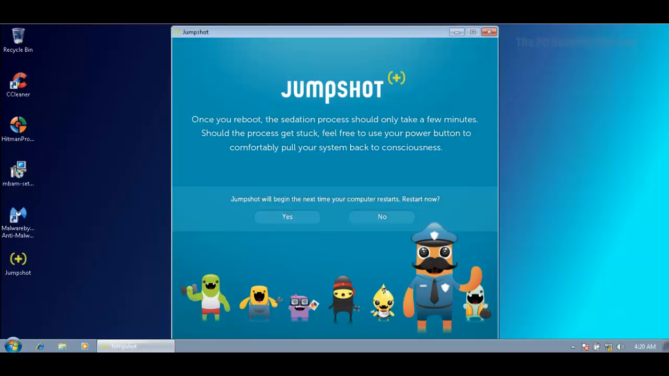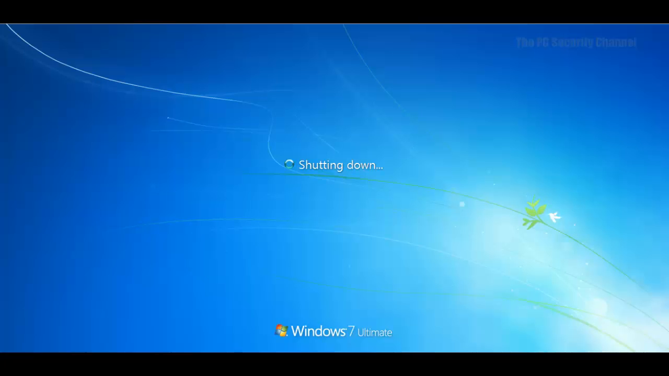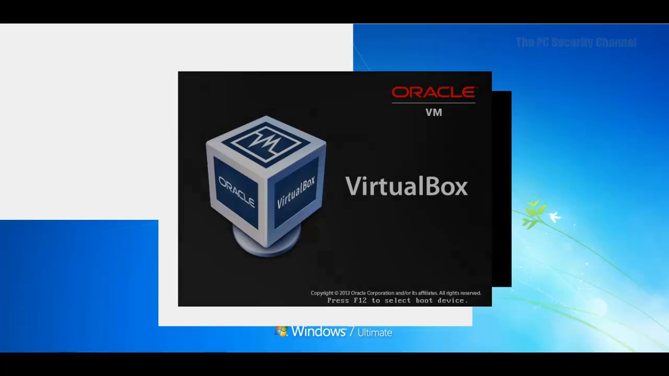So once the image is completely downloaded, Jumpshot will show a window like this. It says it will start the next time you restart your computer. All you have to do is click this big yes button, and that'll restart the system and load the Jumpshot bootable rescue image. So let's see here. There you can see we've got an animated progress bar, and it says loading Jumpshot.